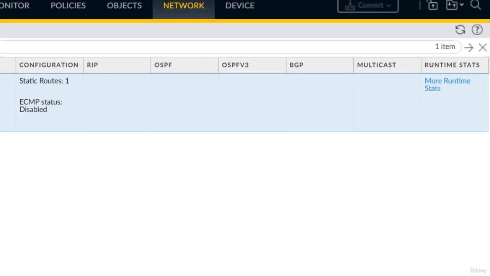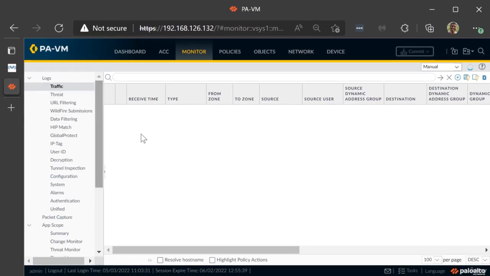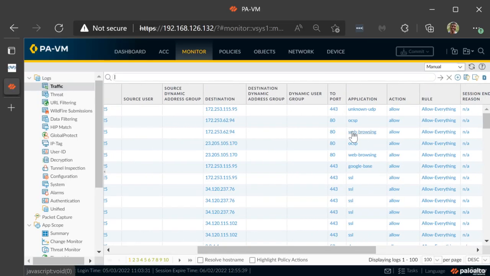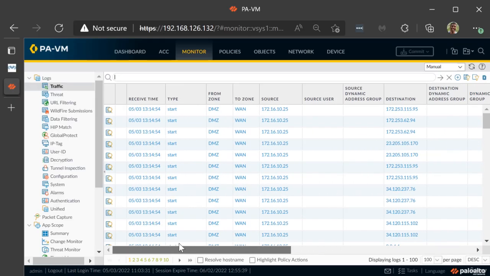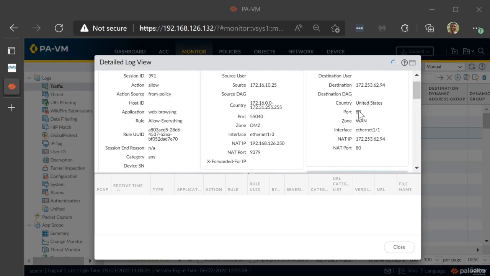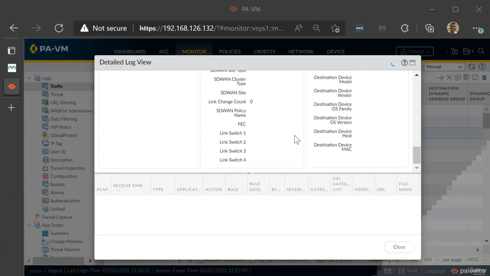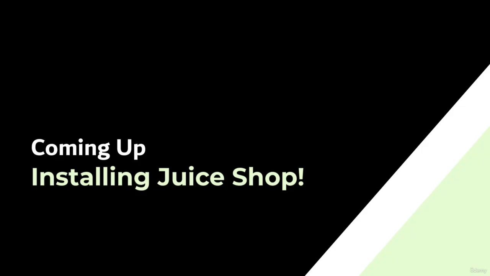Because we now have everything ready. And for example, if I go to monitor and I look at the traffic logs, this is looking good. Web browsing. That is our Google access. Port 80, baby. All right, so that's what we'll do. In the next lecture, we will set up Juice Shop. I'll see you guys in a little bit. Peace.